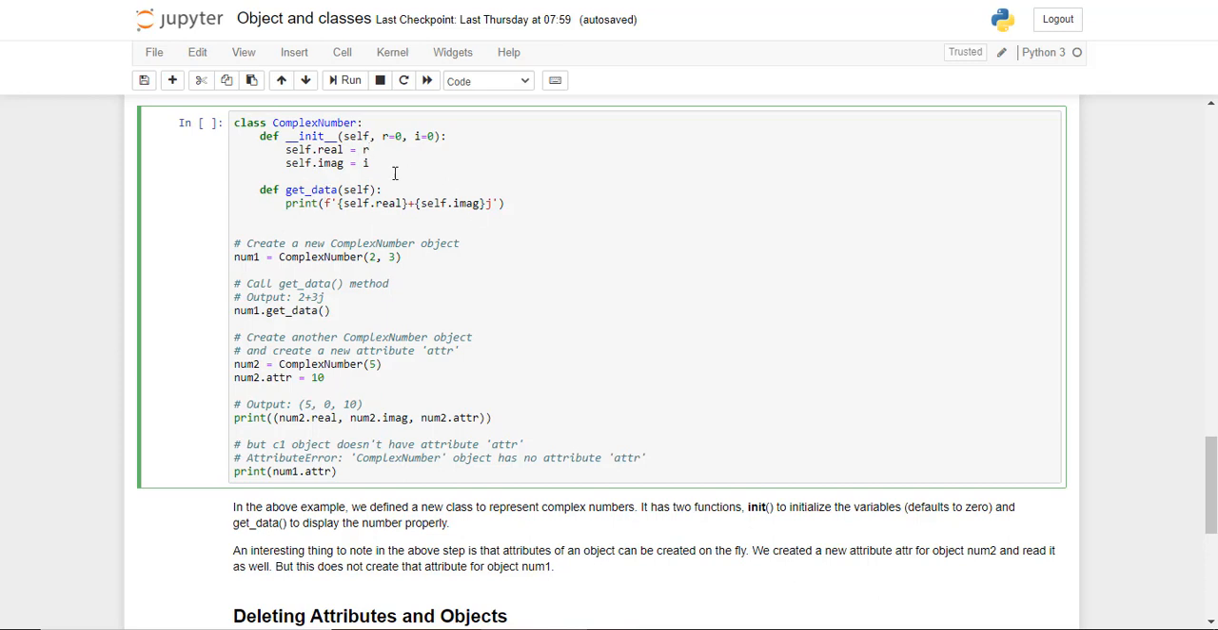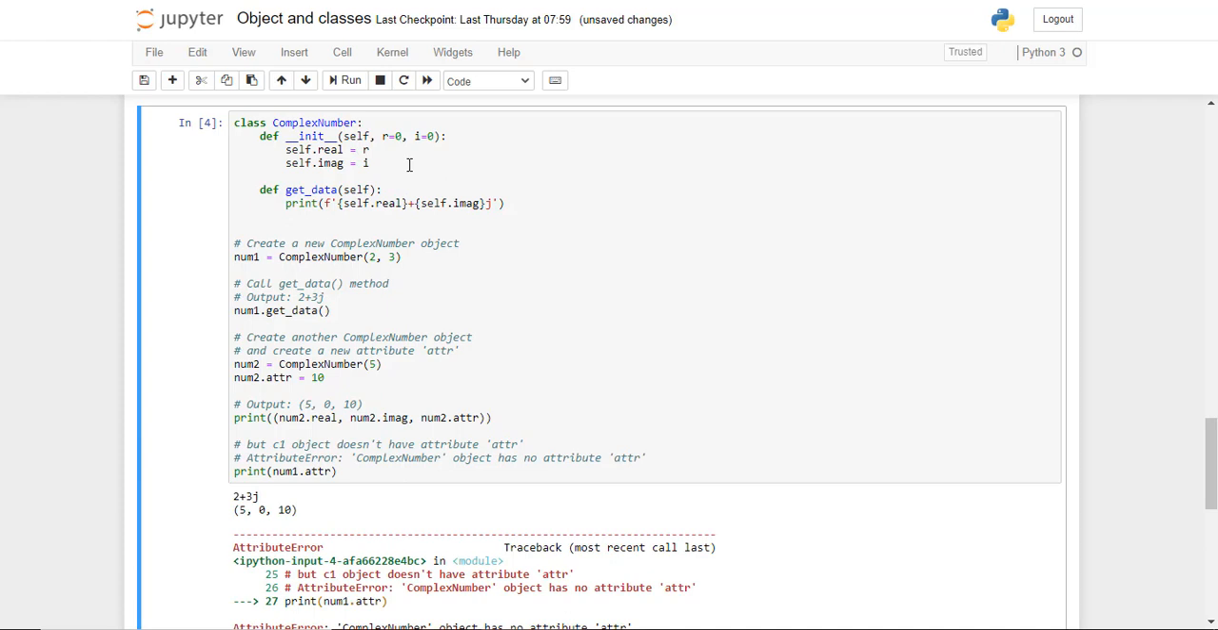I'll come to this part later, but let me just run this cell. Now once we have run this cell, we have created an object num1, which is an object of the class complex number, and we're going to pass 2 and 3 to it. So what's happening here? Let's understand this line.